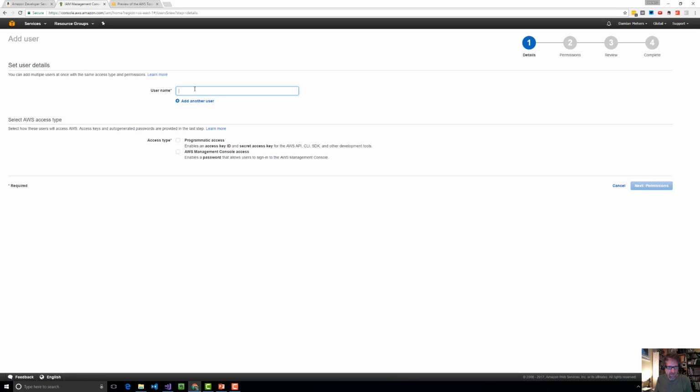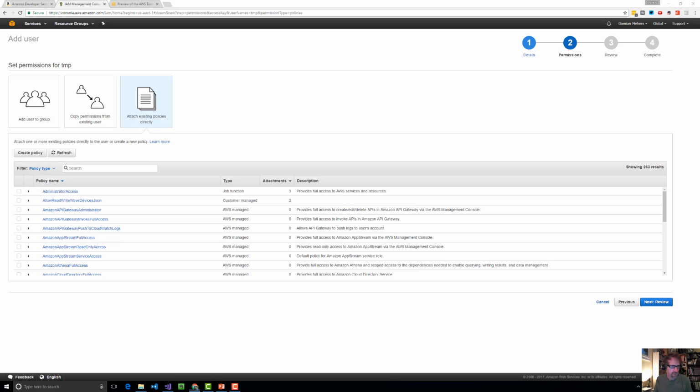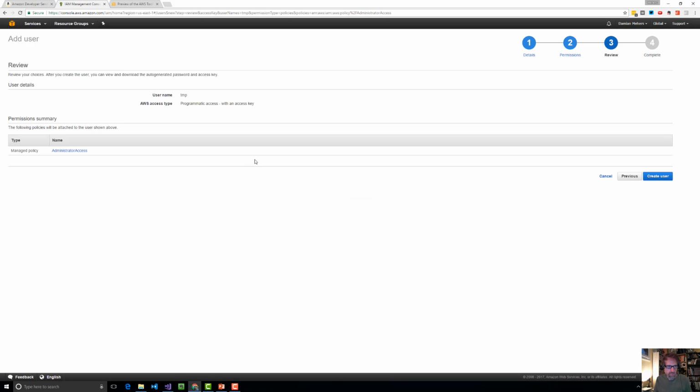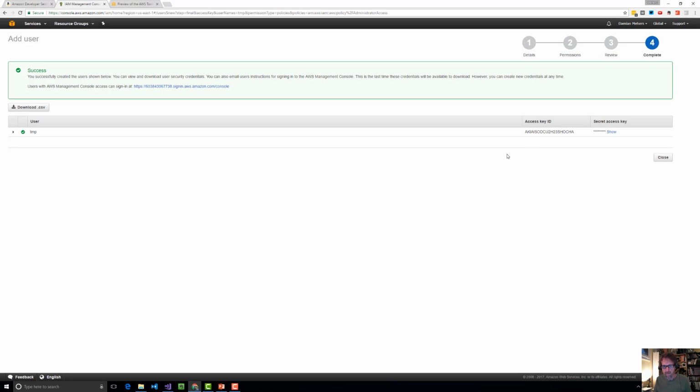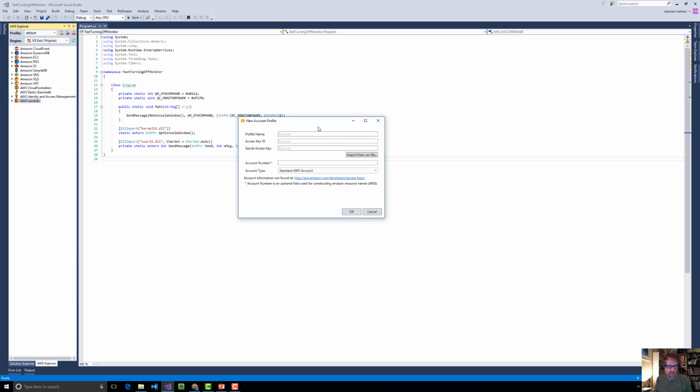I'm just going to call it TMP. You should call it something else. It's going to be Programmatic Access. Next, permissions, I'm going to allow admin so I can do everything. I create the user, and then I have an access key and a secret key. If I go back to my AWS toolkit, as I said, when you install it, it'll ask you for the access key and secret, and otherwise I would call the profile default or whatever I wanted to.